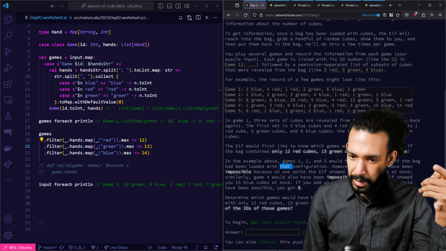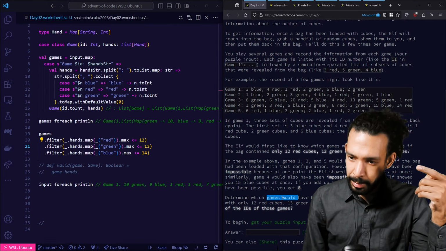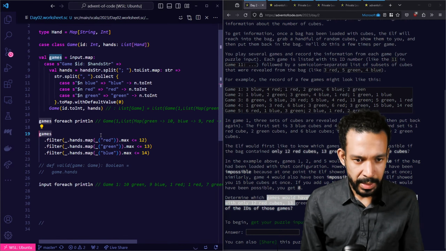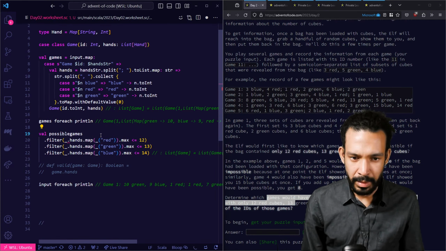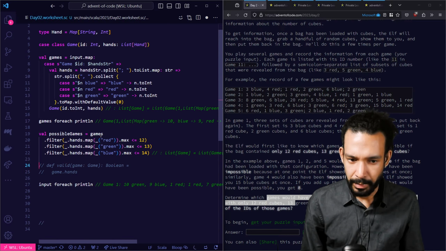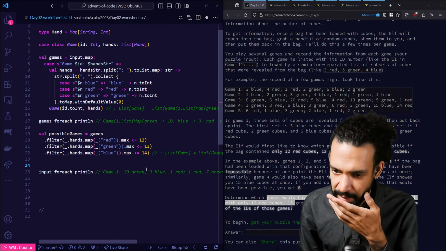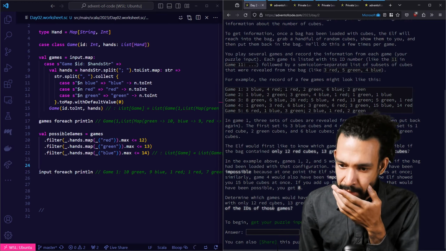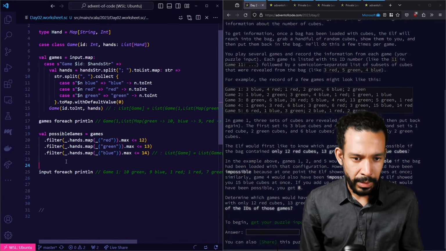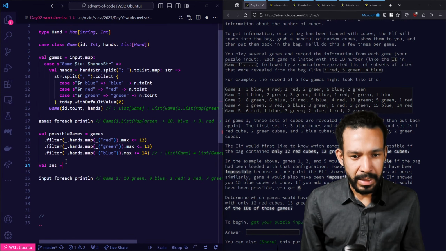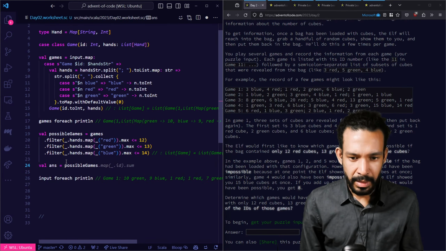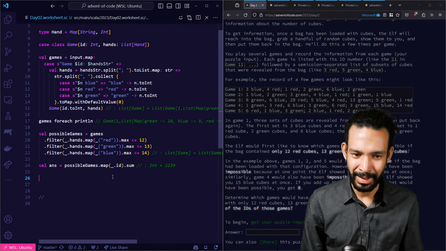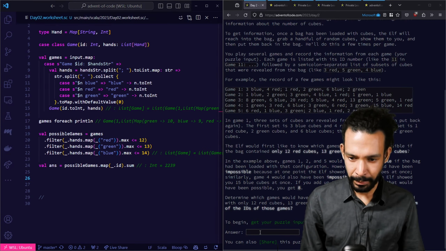Okay. So determine which games would have been possible if the bag had been loaded. So we'll call this val possible games. And what's the actual answer? What is the sum of the IDs of those games? So now answer equals possible games. Oh, map ID.sum. It knows exactly what I was thinking. 2239.